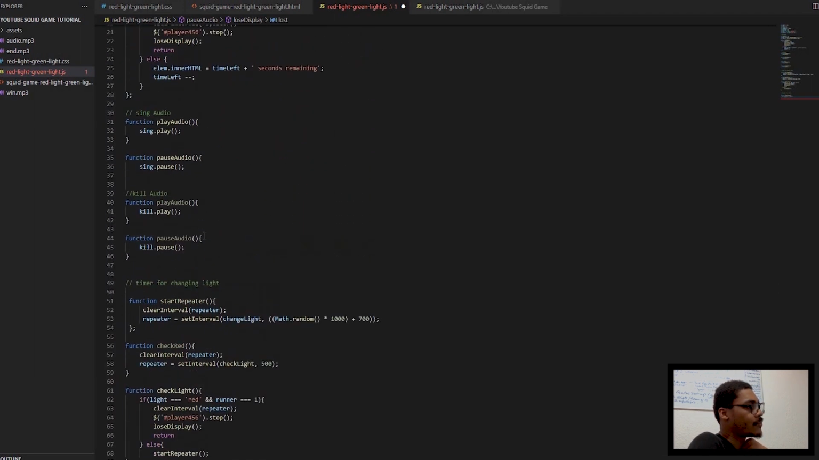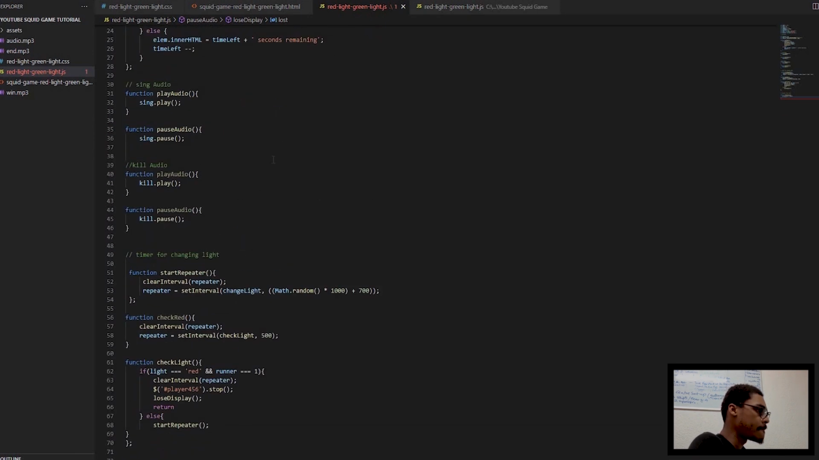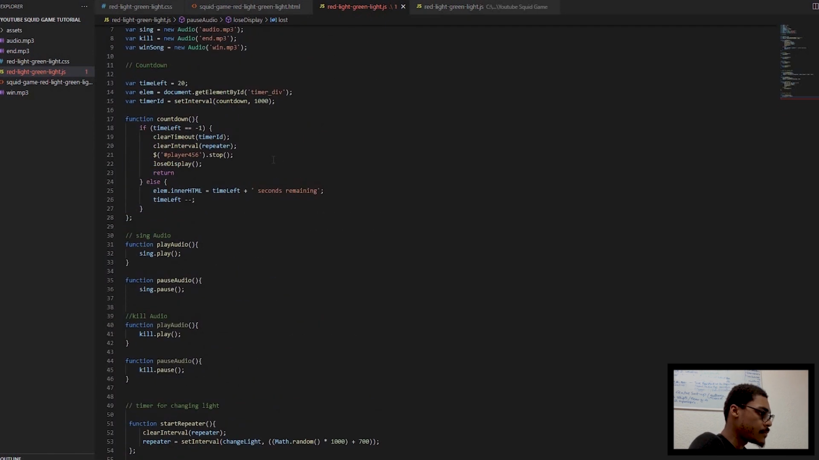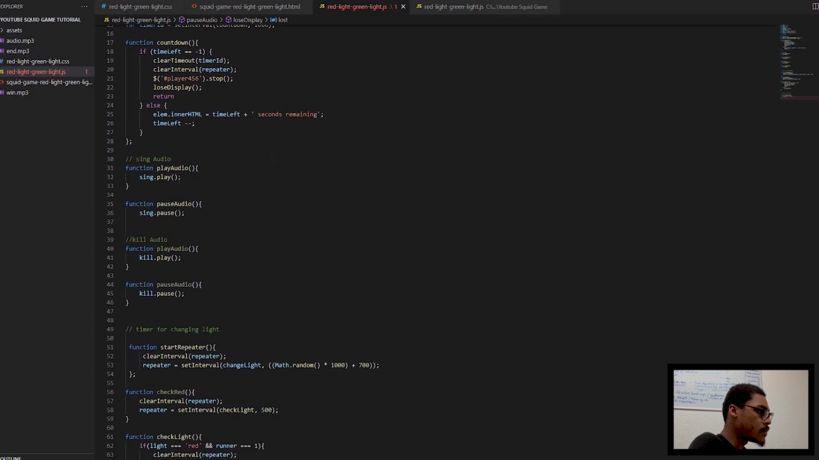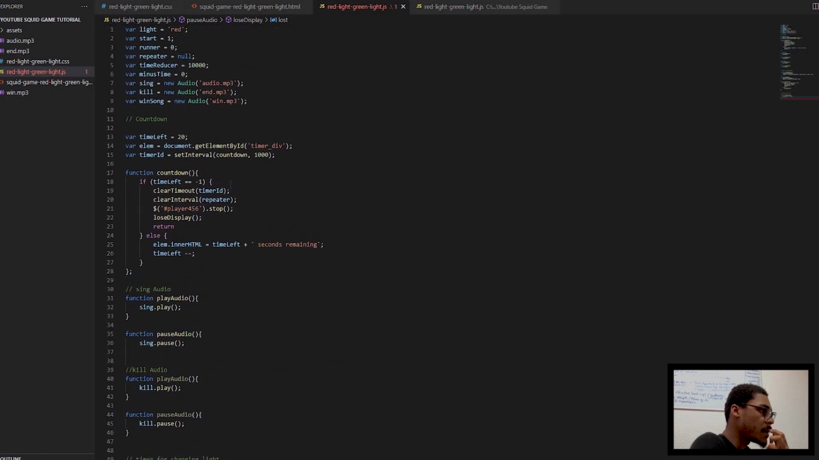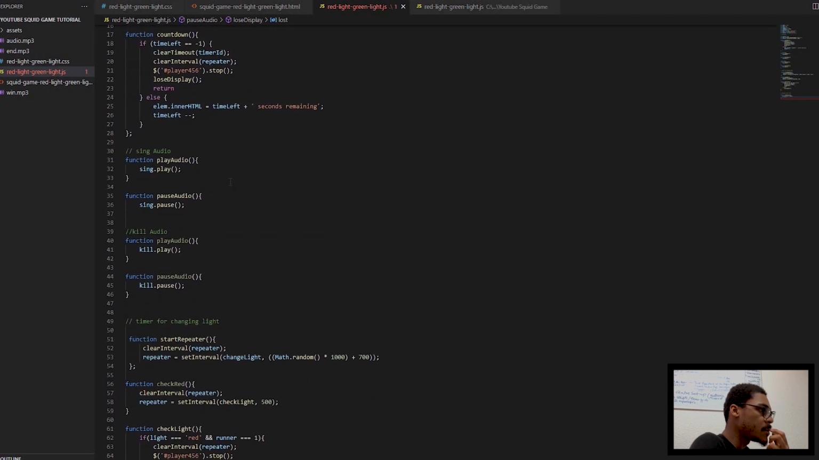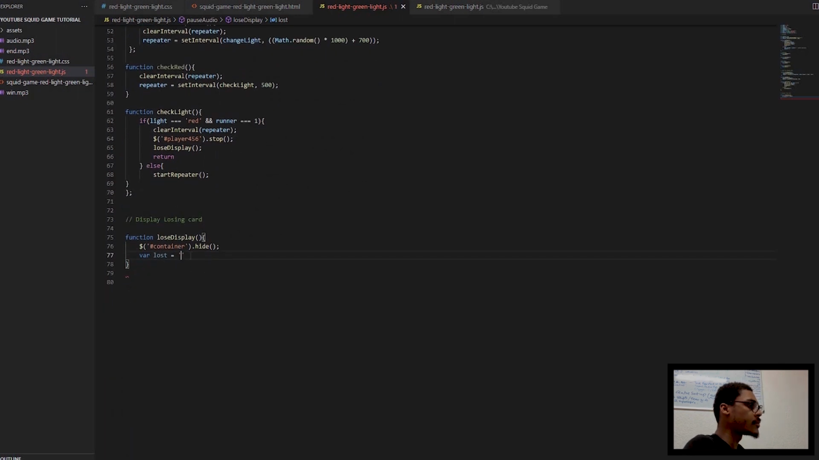I don't really know what we should be calling this. Let's see. Okay, we haven't called the play audio function yet, apparently. We're going to call it later though, so that shouldn't be a problem. So variable loss, we're going to be displaying the user losing, and we're going to do this in a div real quick.